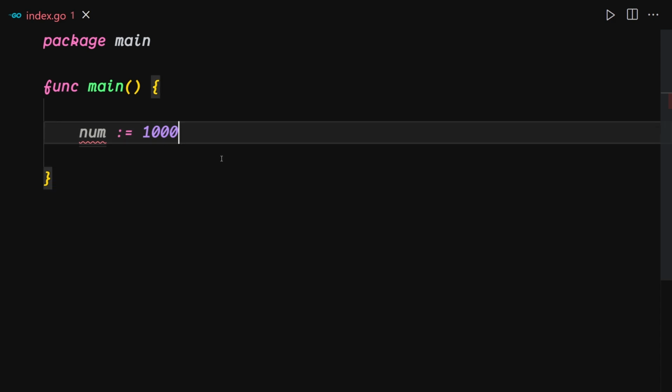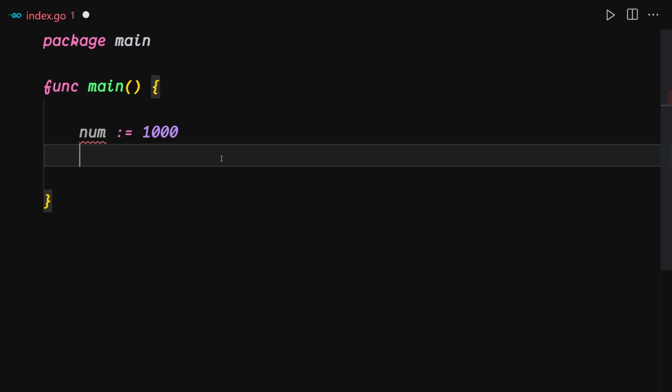Okay, so that's that. If you want to use the value of that, or if you want to log that to the console, what do you have to do? I'm just asking you a question: what do I have to do to log this num to the console? You have 3 seconds. 1, 2, 3.